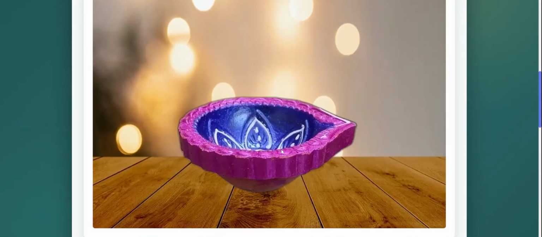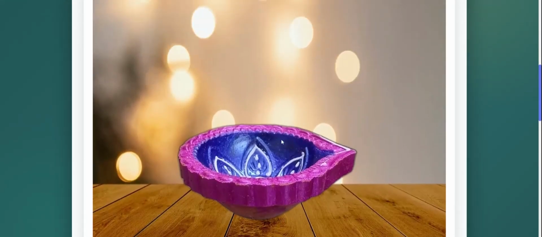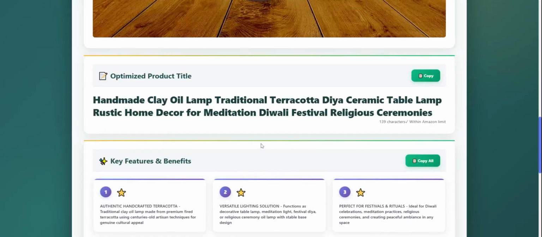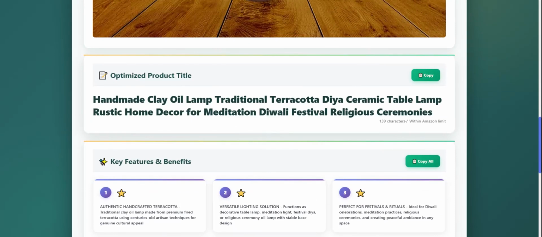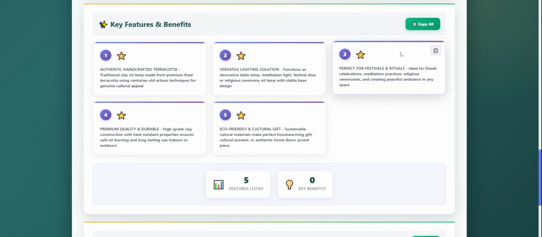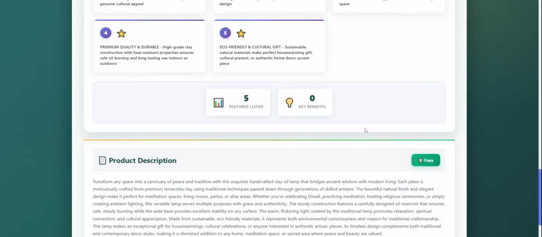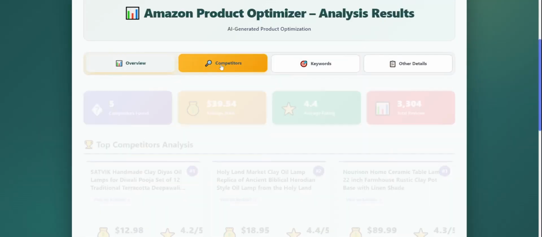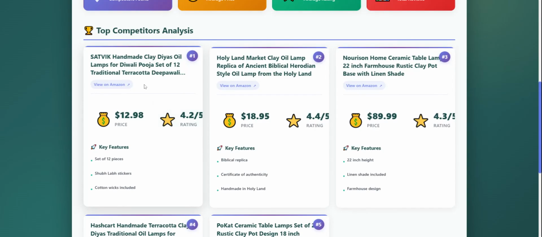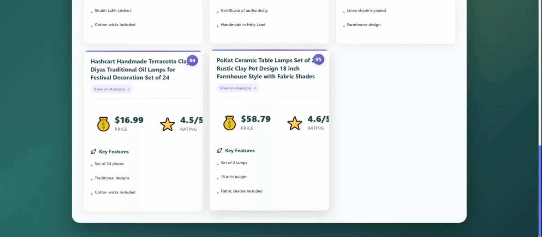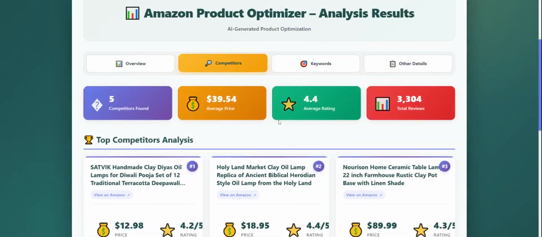Awesome. So if you see, the product image has changed and you have an enhanced product image. With that, you get a good title specifically for this lamp, and the key benefits that it offers. You can copy this from here. Then there is the product description that you can use, and the competitor data that you need: the list of products, what ratings they have, and the price at which they are getting sold.